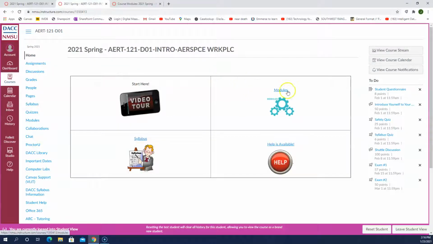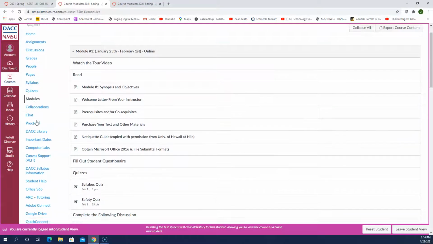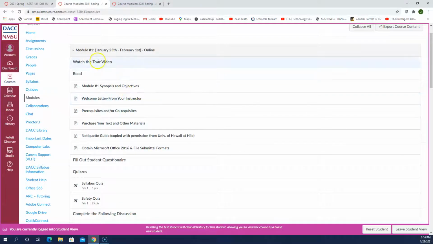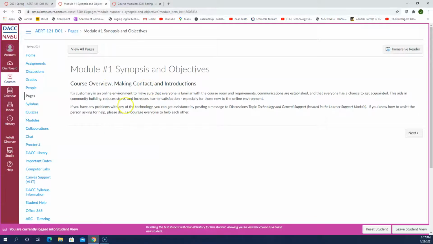And then I've got something that says modules here. Clicking modules here is exactly the same as clicking modules here, so I'll select modules. And up at the top it says watch the video tour. Obviously you're watching it right now. And then it says read. And so I've got module number 1, synopsis and objectives. So I'll go ahead and select this. And this is just our introductory module that helps us all get acquainted. So at the top of each module you'll see synopsis and objectives, and it kind of tells you what we're hoping to accomplish in each module.